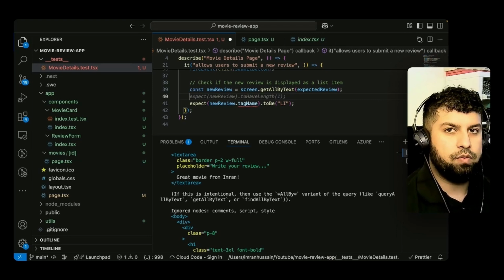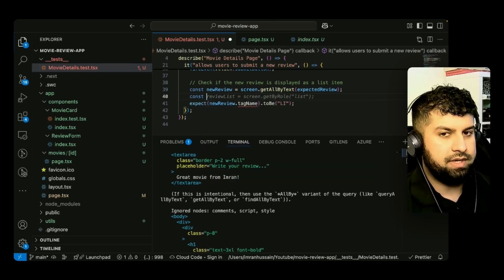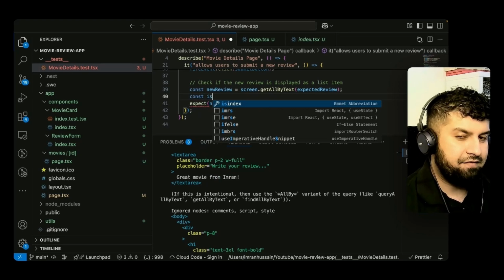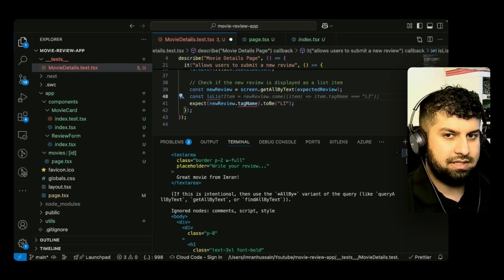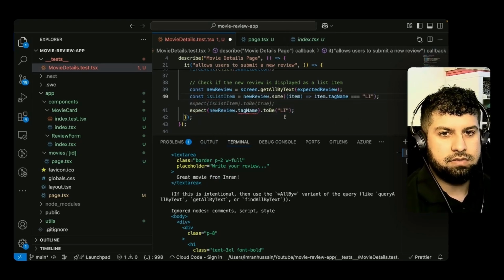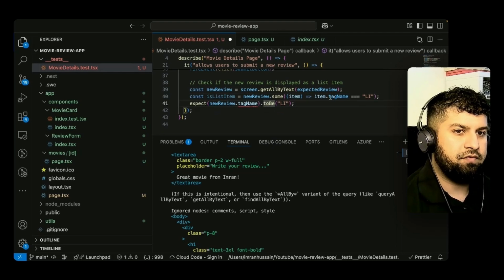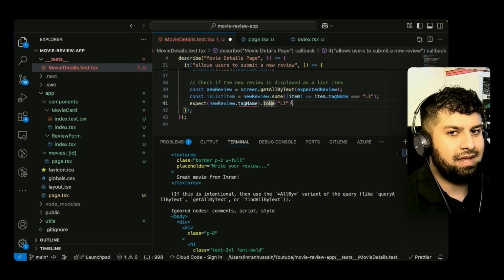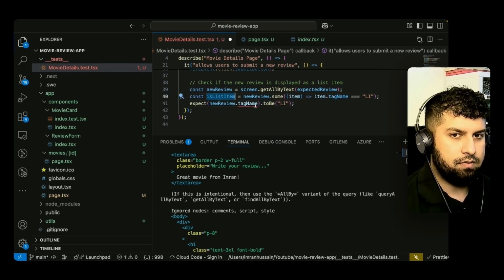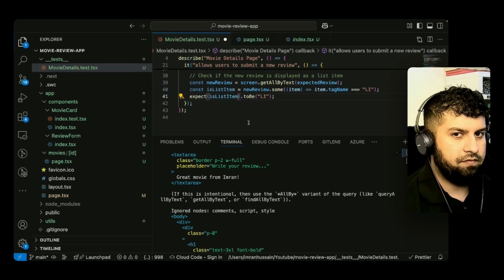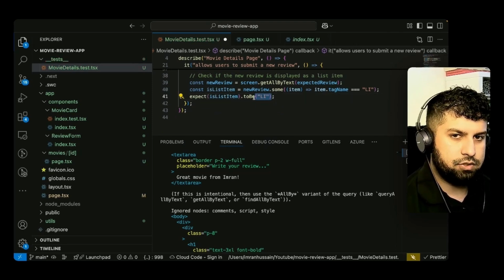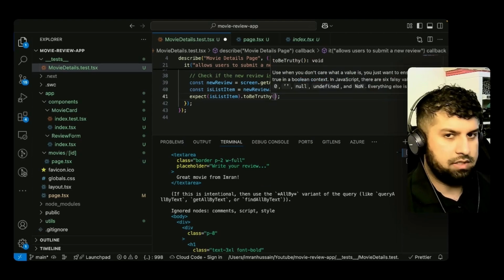And that way we want to check the tag name. So what we can do now is check if this is a list item. So const isListItem, and you can do something like newReview.some for each item, the item.tagName is li, like that. And then what we can do here, because there's two of them, is essentially do toBeTruthy. So let's do this as well, which is a new matcher.